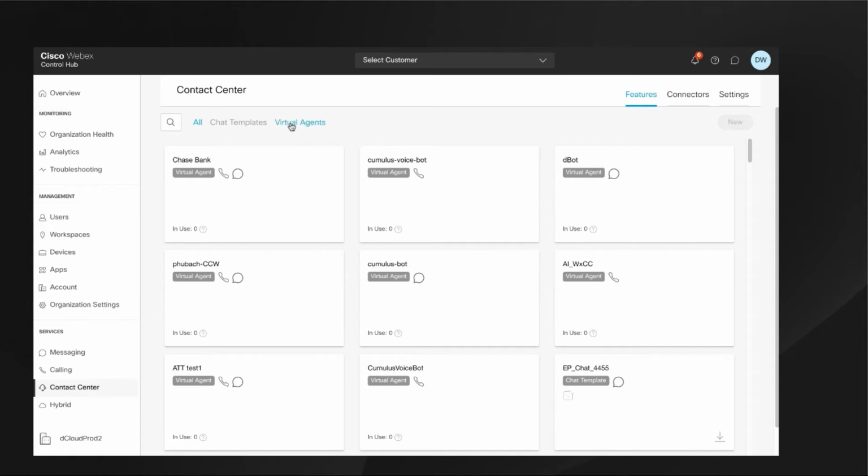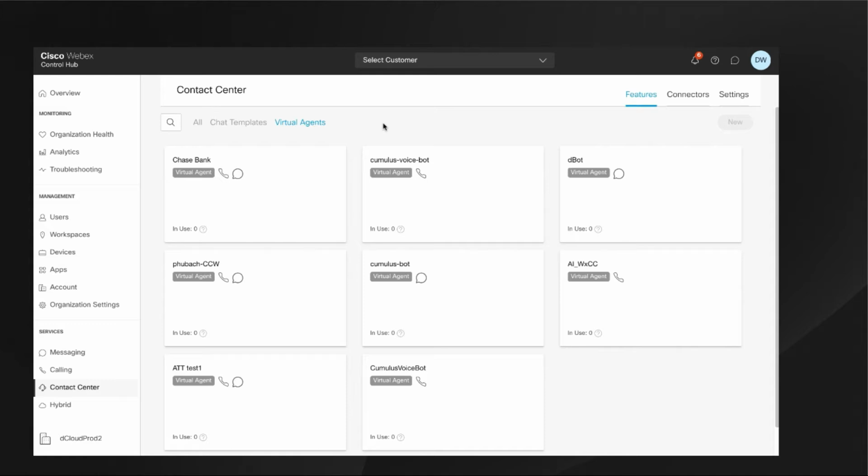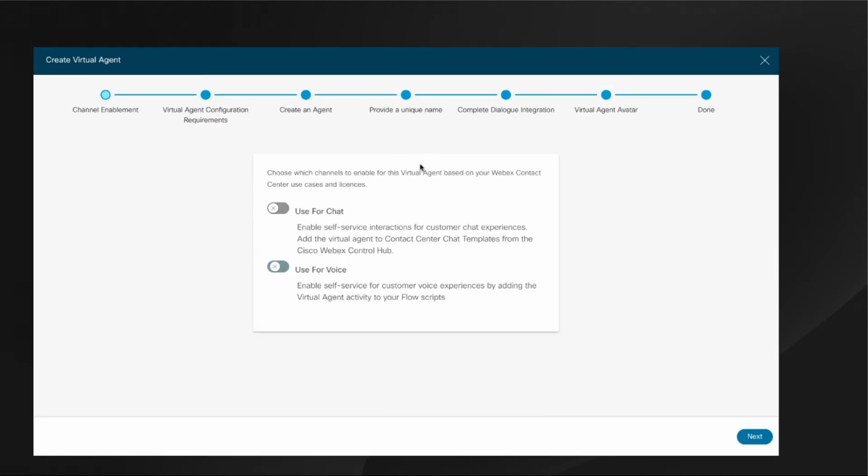For instance, virtual agents. Virtual agents are going to be artificial intelligence integrations to third-party systems such as Google Dialogflow. If I click on one of these, such as this Cumulus voice bot, it will bring up the configuration wizard that was used in the initial configuration of this particular virtual agent. And you can see that it is all wizard driven. I can click on the next button, or I can click on the buttons up above to show you the steps to get that virtual agent configured and when you are done.